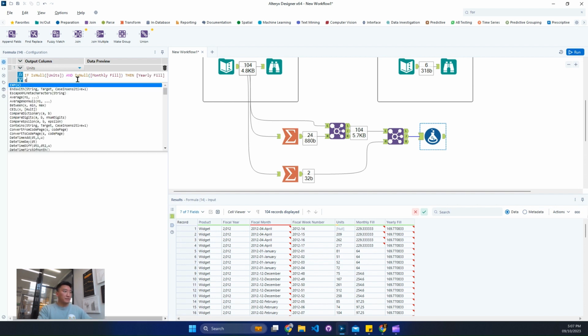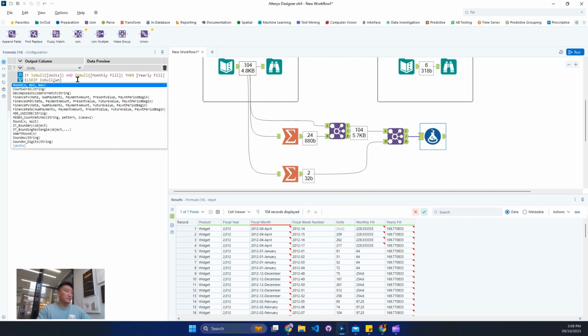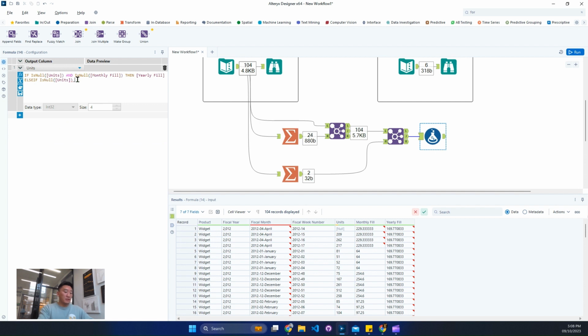Else if, here, else if is now for the units only. Then we fill with the monthly value. Else we keep the units as is. So that should be able to handle all the missing values.